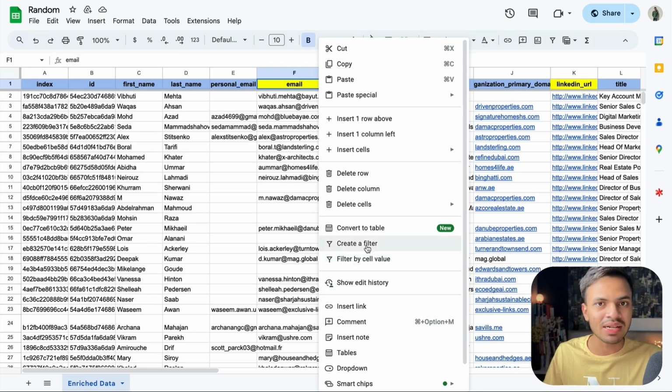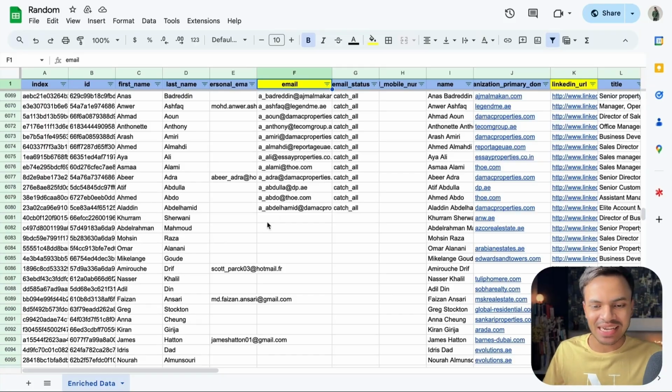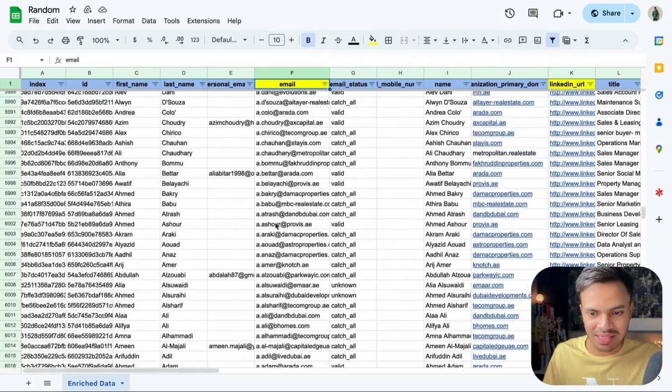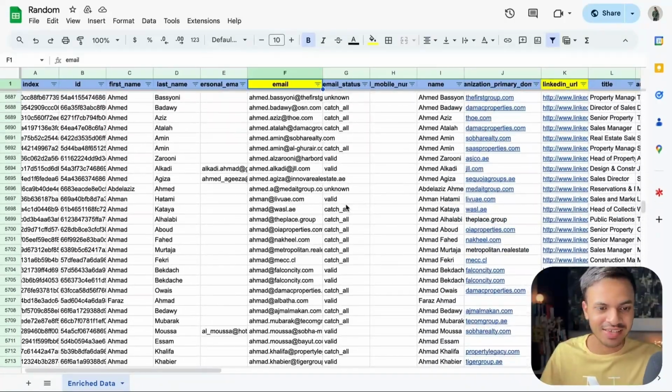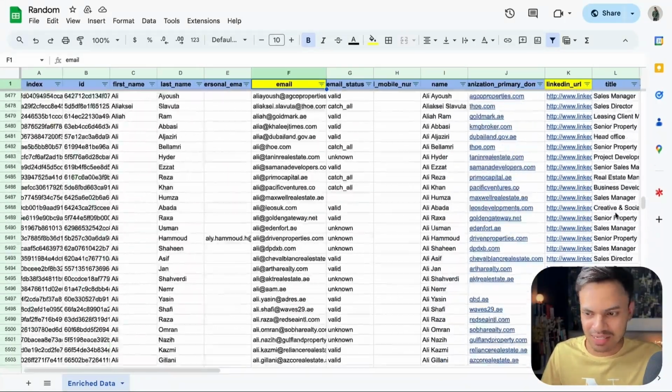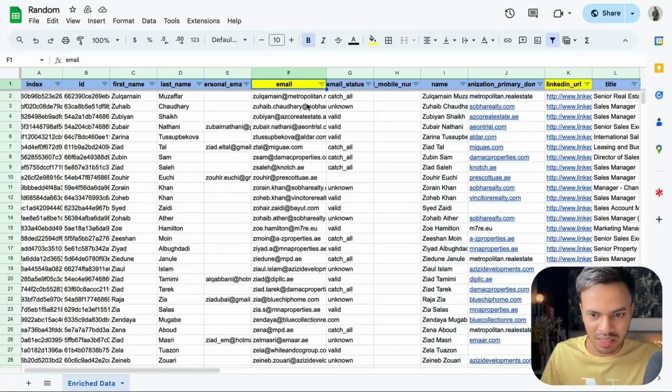Let's see how many emails it was able to find out. Awesome. So from 13,000 leads, it was able to find half of their emails. And again, these emails are catch-all as well as unknown. So let's say we have 6,000 leads. We have to check all of these emails first. So let us copy some emails.